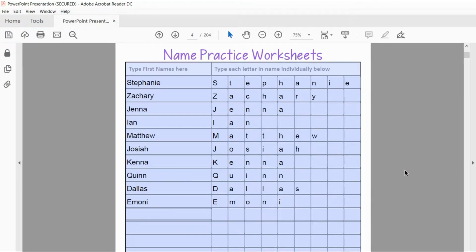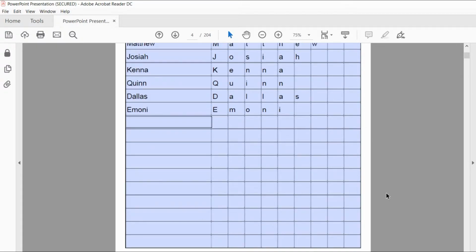So as you can see, I've gone ahead and filled out the first 10 boxes, as I only have 10 students in my class right now that I'm working on name practice with. But there are enough for 20 individual students to be filled out at one time. You're welcome to fill out all 20, or you can just fill out the number of students that you have.